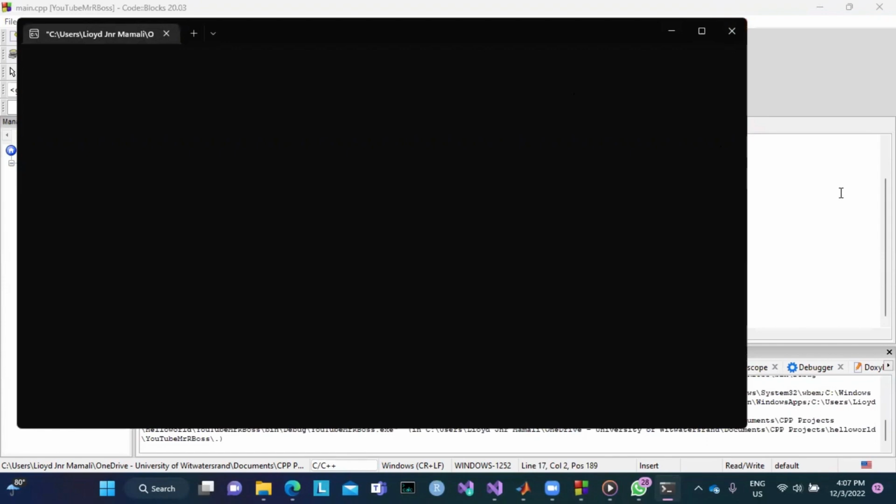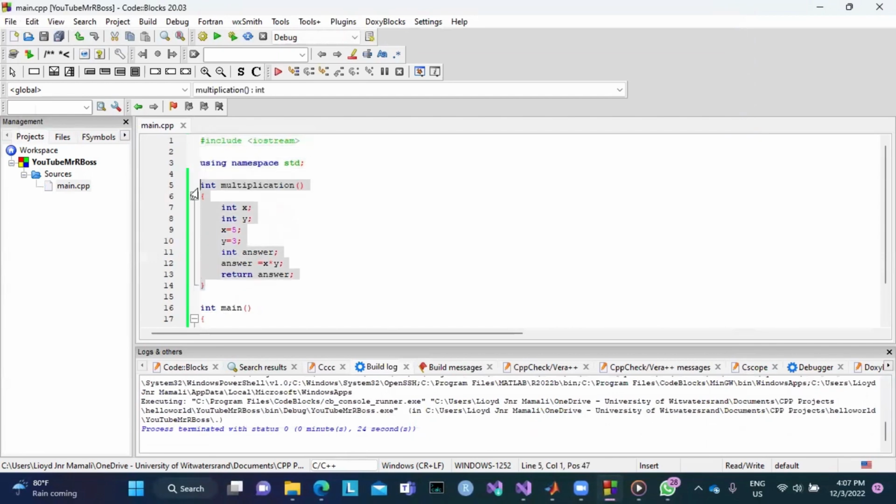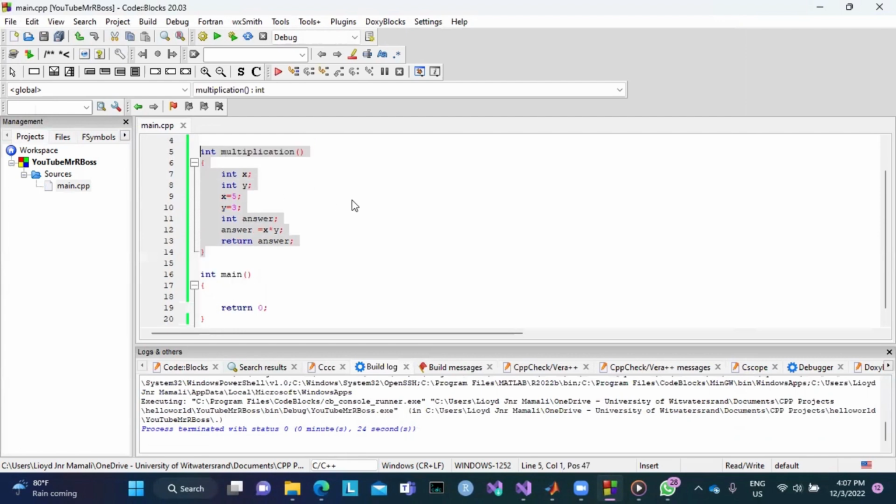And that is because I need to call my function. You can look at my function and say, okay, fine, we have our function complete and all that. Why is it not returning the answer? 5 times 3 is supposed to be 15. Why is it not returning 15? Why is it just a blank screen? And that is because we need to call our function inside our int main.